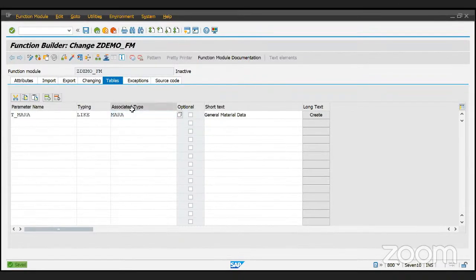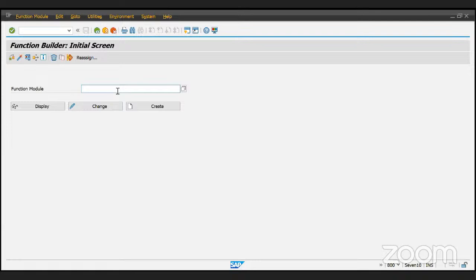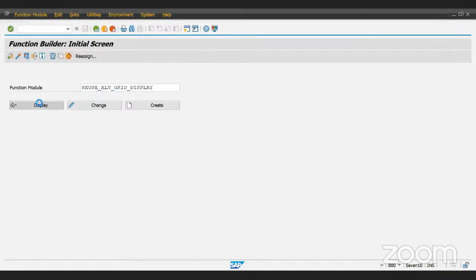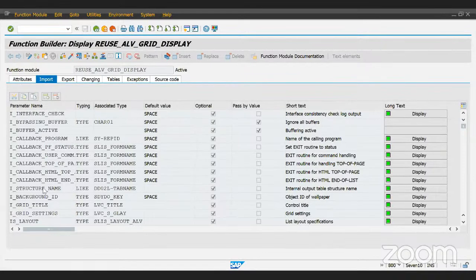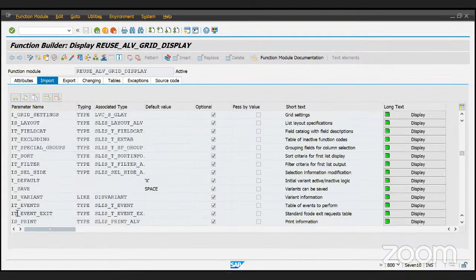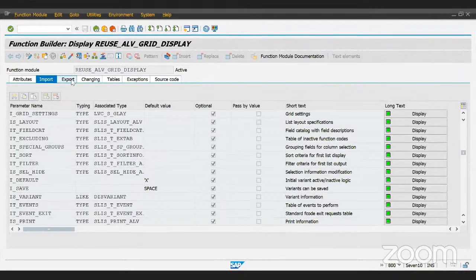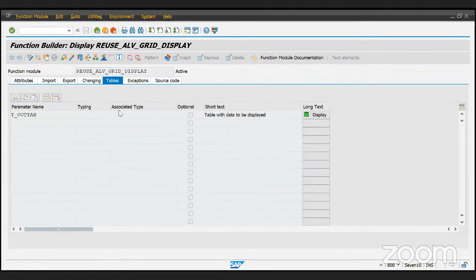So let's see in the standard FM how they have given it. If you are not sure how to do that, we can reuse the program we have used. Go to display mode. See here, in the export parameter we can also give that, but I did not give. See the import parameter, they might be using this. See, this is a type table of. And in the tables, they have not given any table type. It is blank, so no problem. You can keep it blank also if you don't know the type of that thing. But let's see that over here.